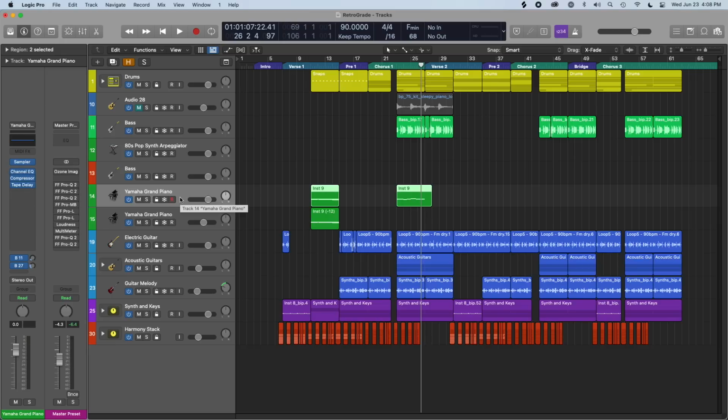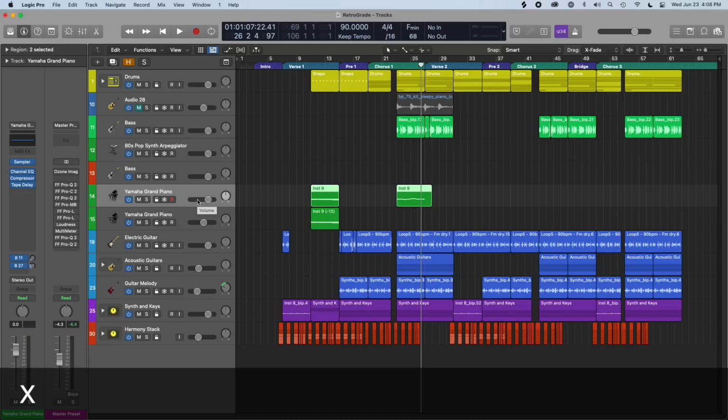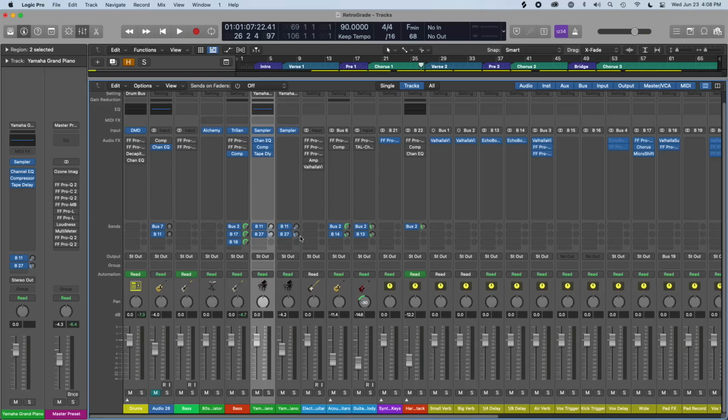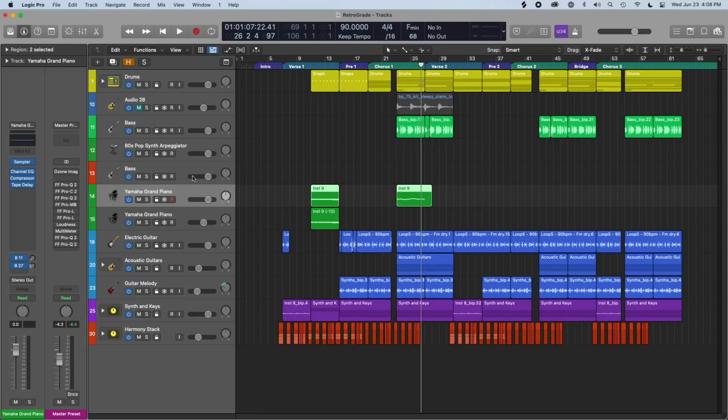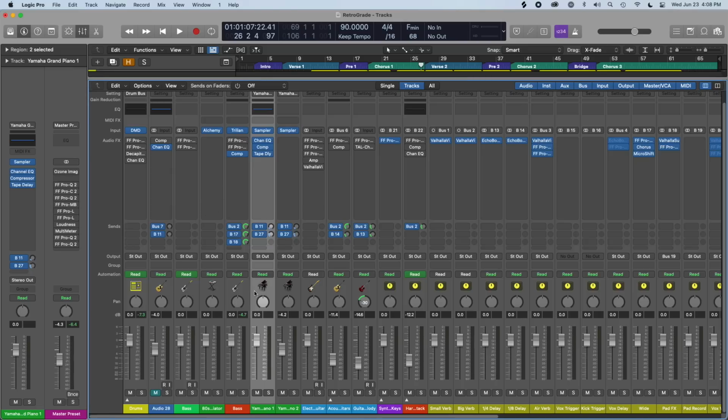What I would recommend is open up X. This is your mixer. If you just press X, it's going to open up this window. And your mixer will open up by default with whatever track, like the highlighted track here, will be the highlighted track on your mixer. So we have Yamaha Grand. Let's just say Yamaha Grand 1 and Yamaha Grand 2. So Yamaha Grand 1 is going to be highlighted here. Here we go. So we just want it over on Yamaha Grand 2, which is here.